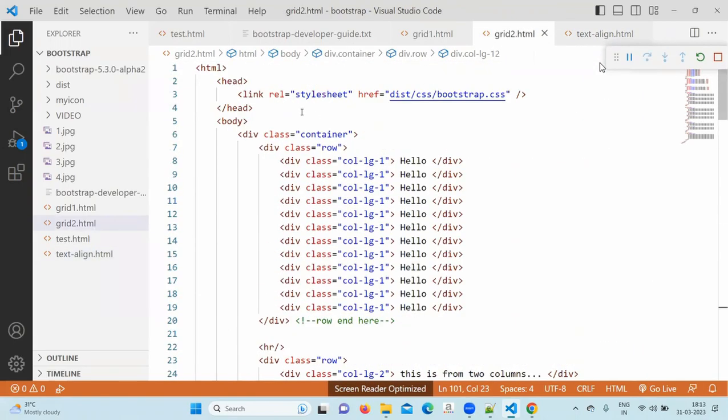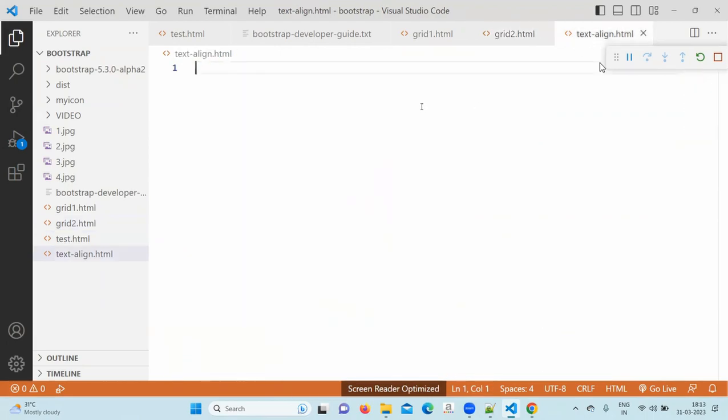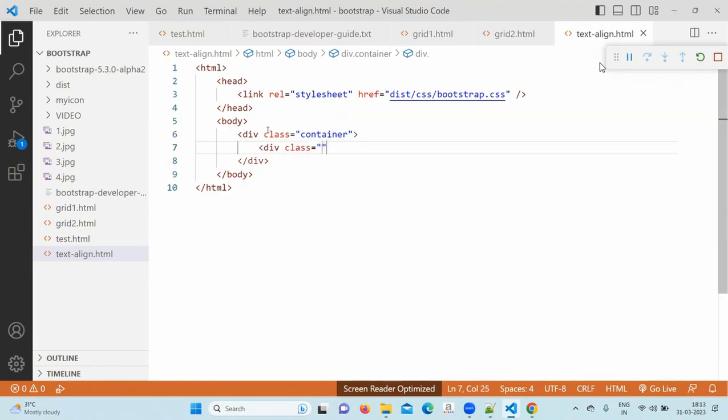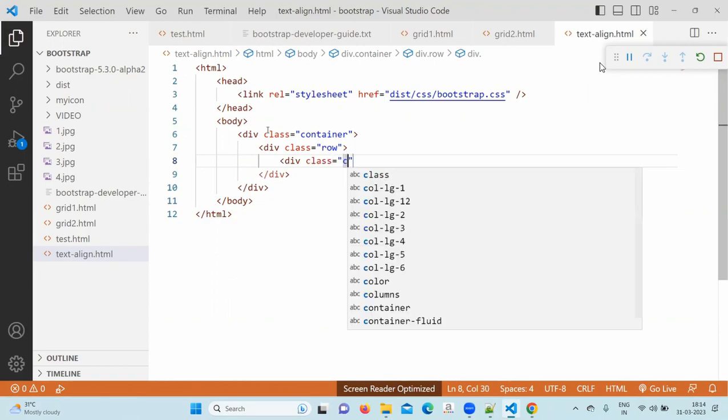Go to the previous file and copy everything till the body, paste it in this file, and write in that, close the body tag, close the HTML tag. Then you follow the container: div class equal to container, div class equal to row. Class container, class row. Come inside a division for col-lg-12.